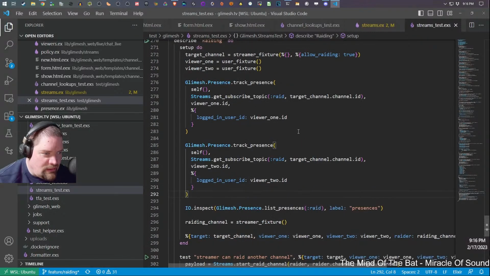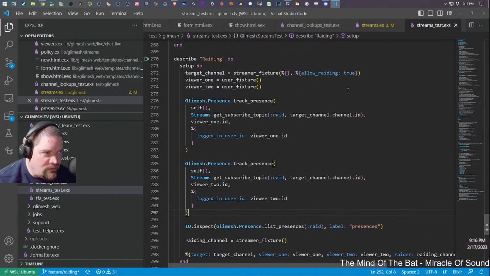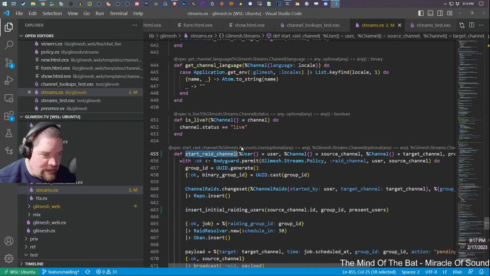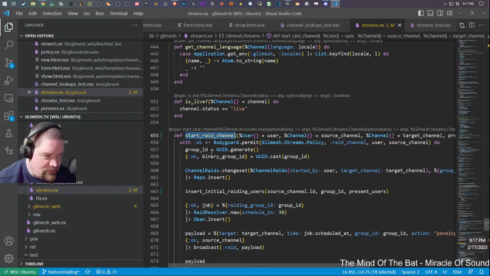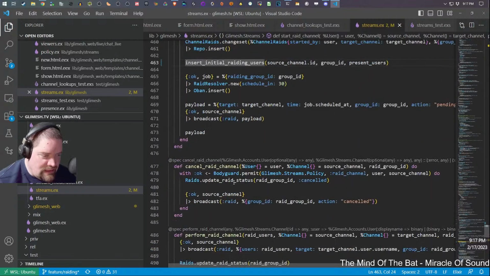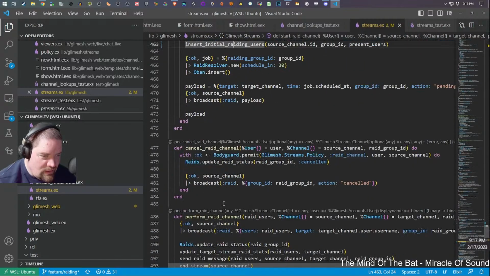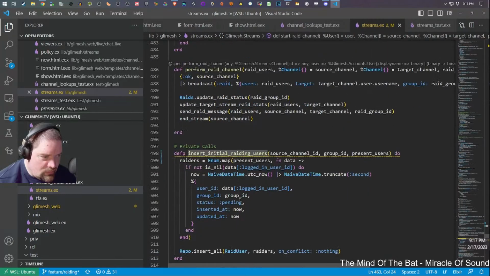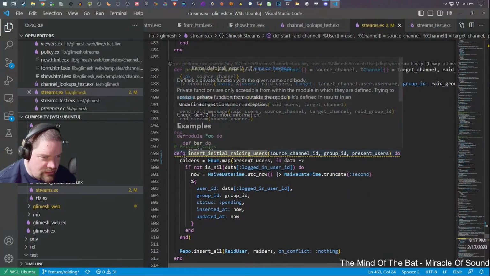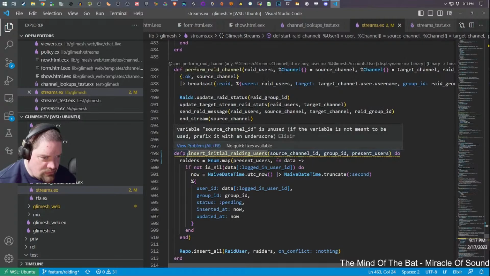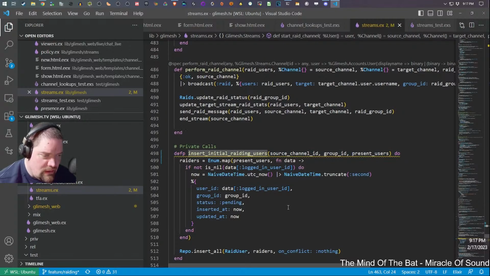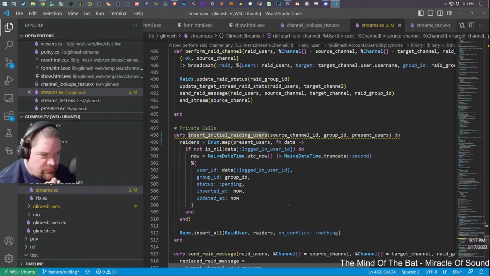So what I've done, just a few minutes ago off camera, is I went back into the start raid channel, because what we're trying to test right now is the starting of a raid. What was giving us problems was this insert initial raiding users. Oh, source channel ID is unused. Okay, which actually is true now. I should probably fix that.